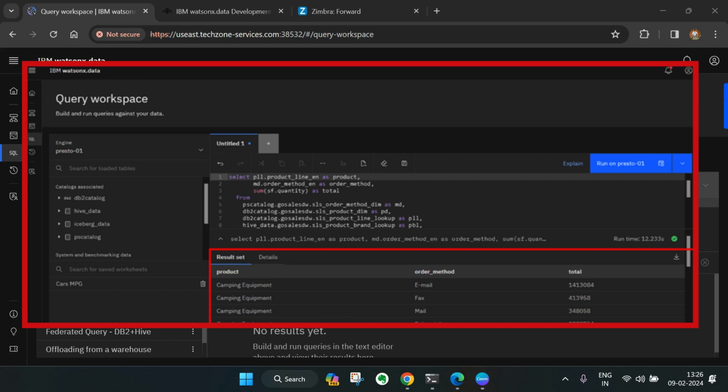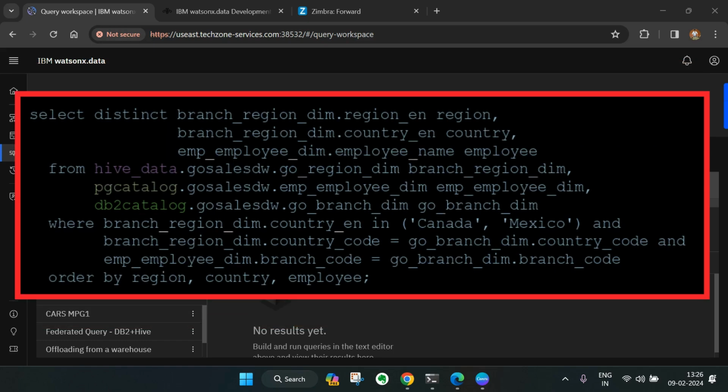So here are 2 other queries that you can try running as well, which combine data from not just one single source, but 3 data sources. The following query displays all the Canadian and Mexican employees along with the region and country. And this is the kind of query that a reporting tool might generate based on input from the user.